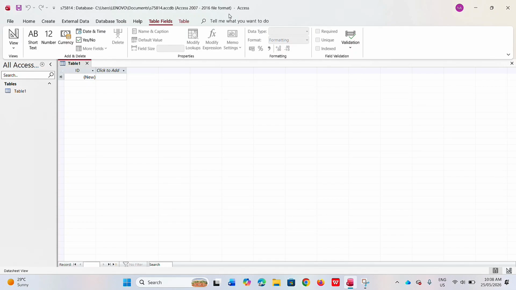S75814. So today I will demonstrate my database development and query solutions for individual assignment ACT 3513, specifically focusing on problem 4.1. Before answering the questions, I independently developed this database in Microsoft Access by setting up three main tables based on the questions given.